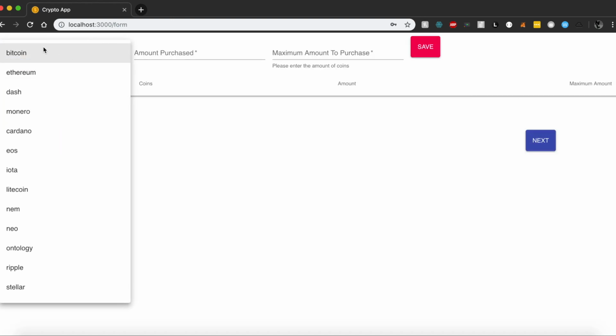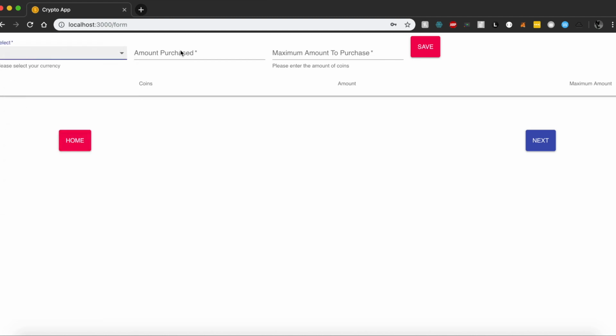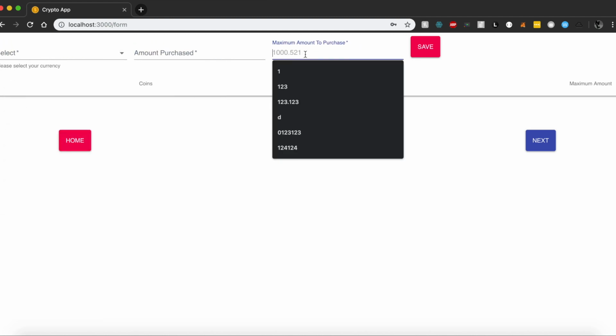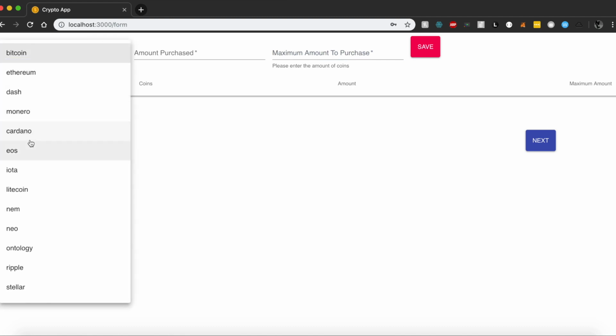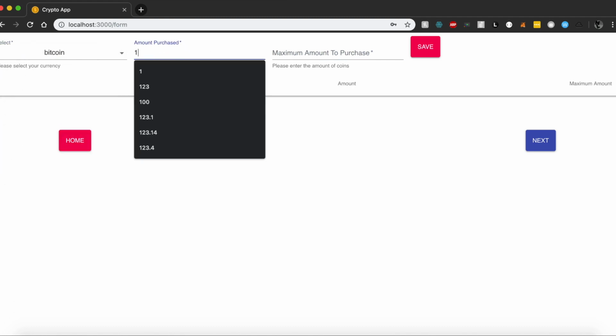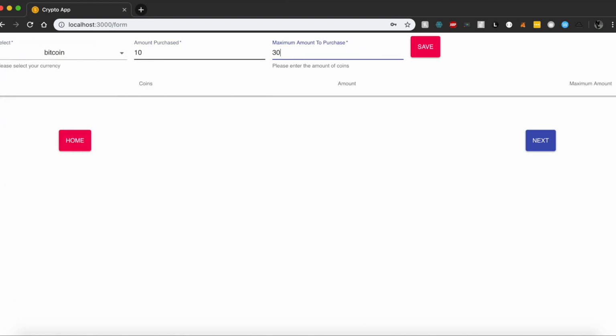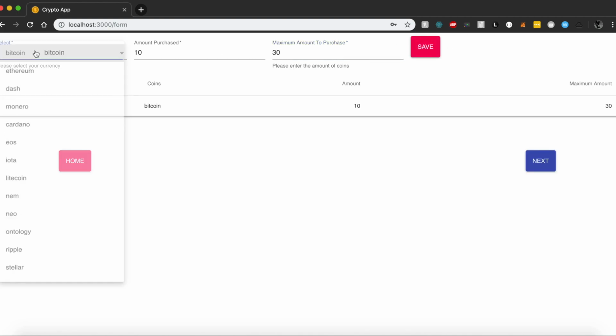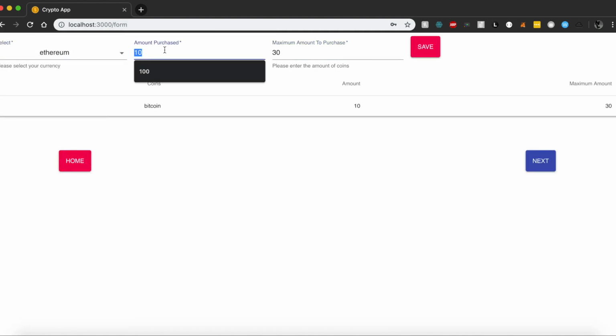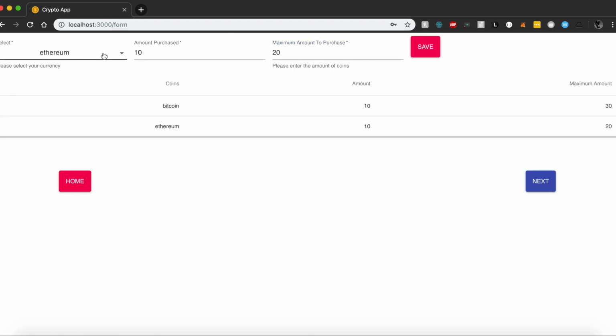So now we can build our current portfolio by putting in the name of the coin, how much of that coin we currently own, and how much we want to own maximum. So let's start with Bitcoin. We currently have 10 Bitcoin and we only want maximum of 30 Bitcoin. For Ethereum, we own 10, we want a maximum of 20. And let's do Dash as well. Say we own 5, we want a maximum of 10.